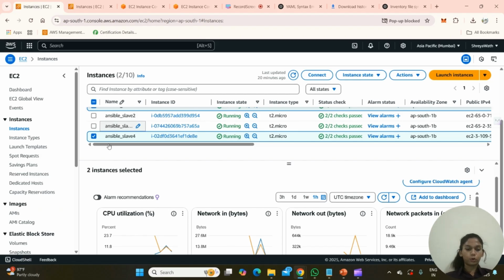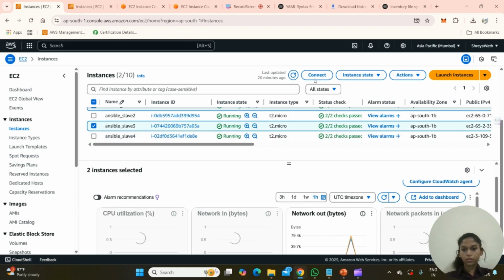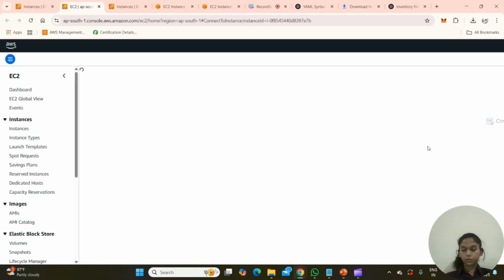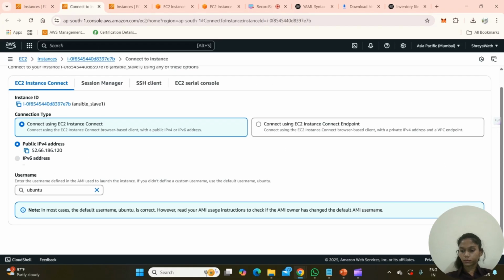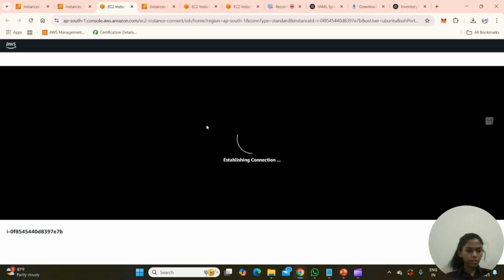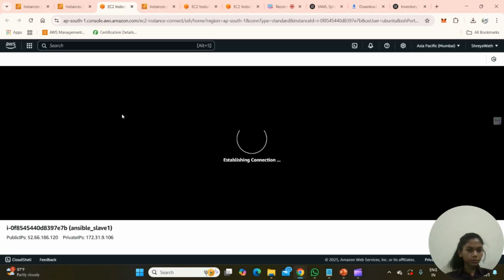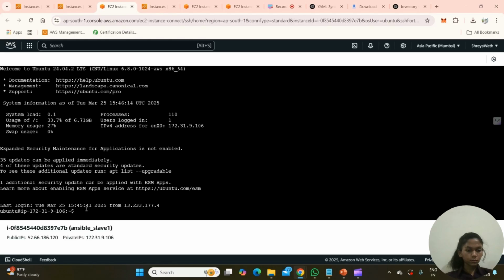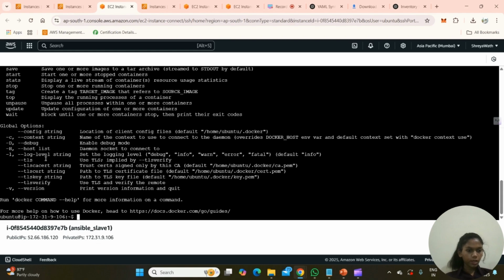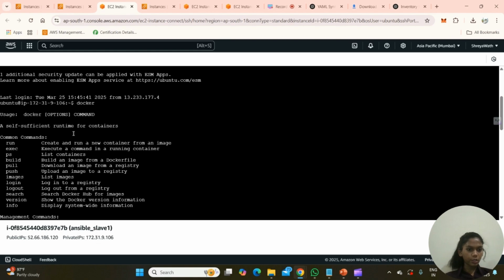Let's check on the other slave nodes too. And you can see here also our Docker has been installed successfully. So check for all the nodes if it is installed. If yes, our goal for today's video has been successfully achieved.